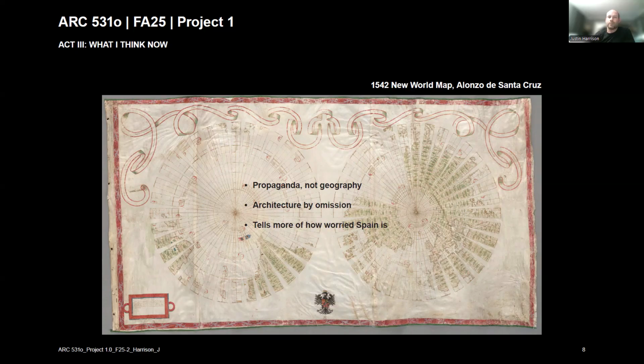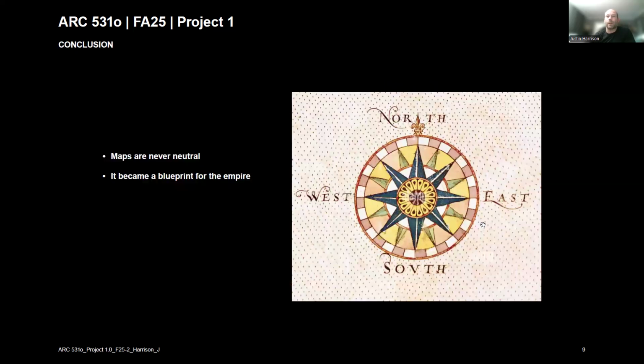It's architecture by omission. So to wrap it up, maps are not neutral. They build the world because architects touch the ground. Santa Cruz's map erases indigenous architecture to imagine a world where Spain can build. It constructs emptiness where cities already existed, and it becomes a blueprint for the empire. And the architecture in this map is silenced. But as you can see later on in Spain's history, it's architecture that screams from behind the curtain.